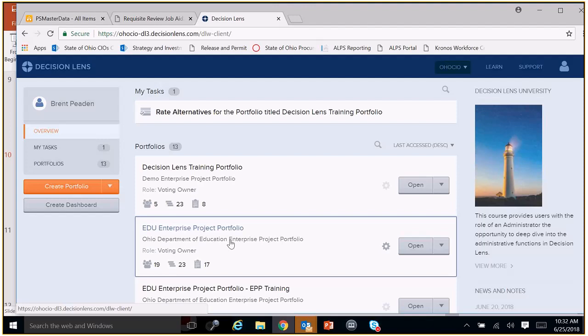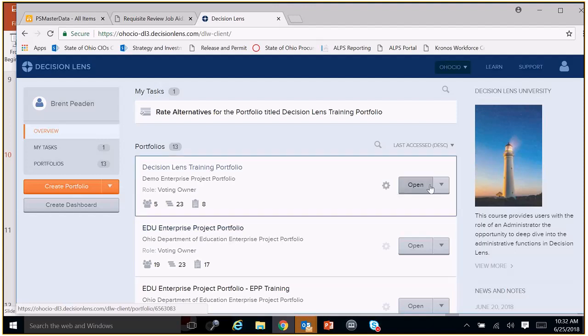Just below that is a title of portfolios. Whatever portfolios you have access to, if somebody adds you to a portfolio, it will appear here. In most cases, if you're a portfolio owner within your agency or you're a voter, you may only see one or two. There might be a training module in there. And of course, if you add portfolios, they'll be listed here as well. So I'm going to actually go into this Decision Lens training portfolio. It's just one we created to show you how to do this.